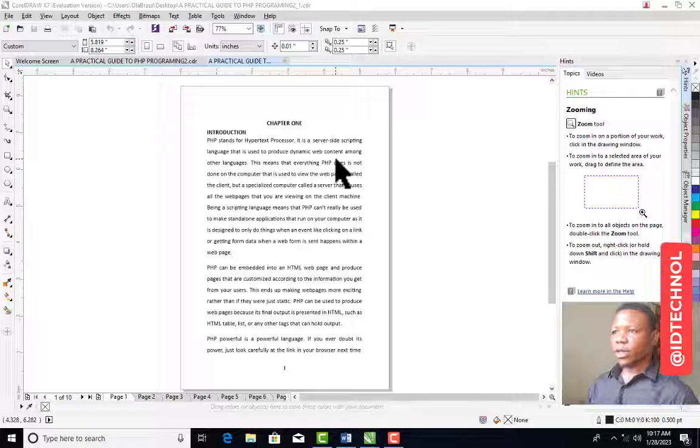In this tutorial today, I'm going to be teaching you how to convert your CorelDraw document to Microsoft Word. Probably when you created your document in Microsoft Word, you converted it to CorelDraw format when you wanted to print your book, and the original document is now lost. So you need the original document back. You will need the Microsoft Word version of your book.